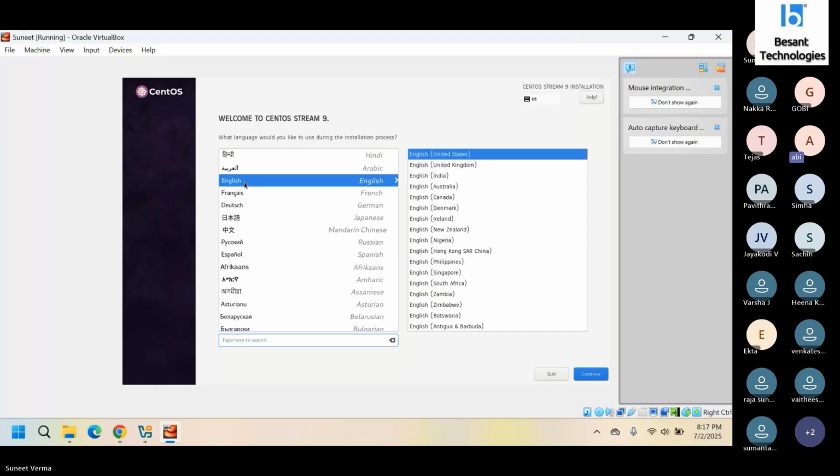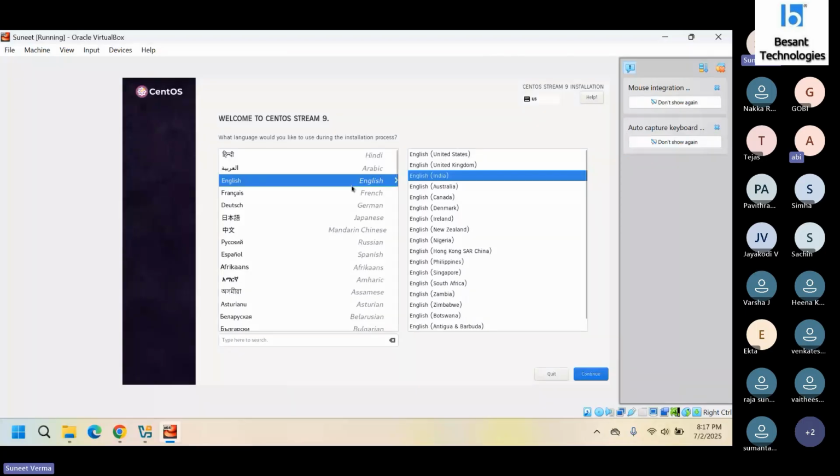This is nothing but the language settings. You can select the appropriate language and give continue. Yeah, this is okay. Just give continue.